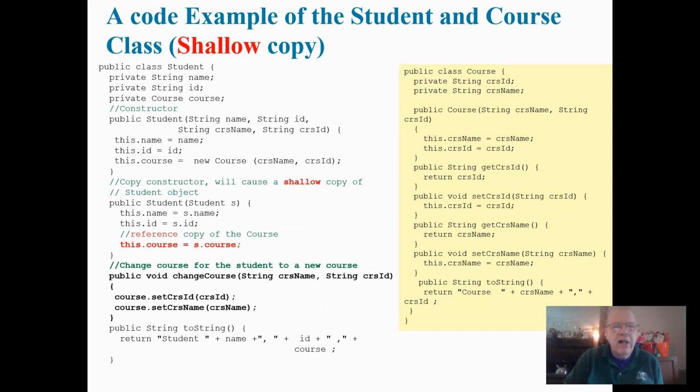Here's an example of shallow copy code. Notice the red line here. They set this.course to be s.course, and s is the copy of the student that comes in.